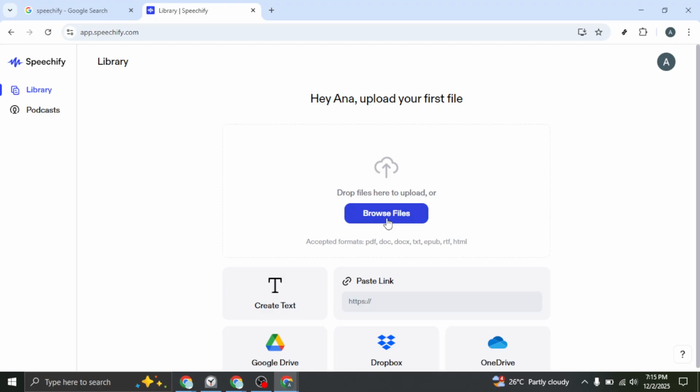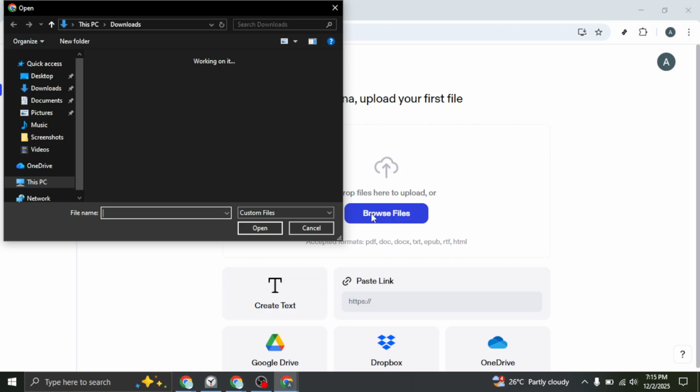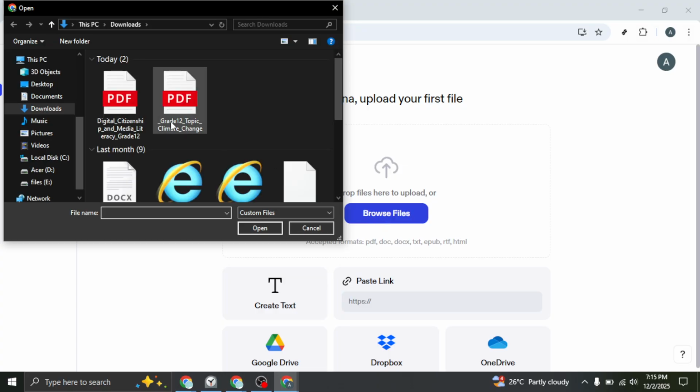Select the book file from your computer. An ebook or a PDF works well here. If the file is large, give it a moment to load. Also, keep in mind that some publisher-protected files may not import, so using a standard, non-DRM PDF or ebook will give you the smoothest experience.